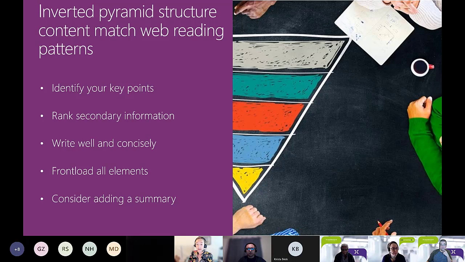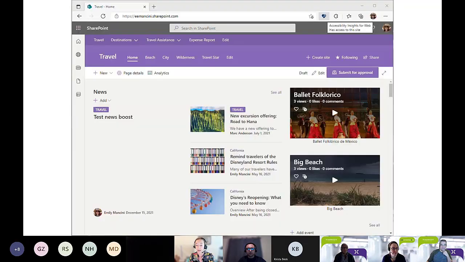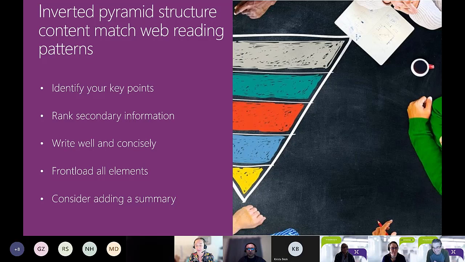All right, so our next one, front load all elements. People are scanning on the web and they tend to read the first 11 characters. So make sure when you're structuring those headers that you're putting the most important information in the front. So for example, I'm on a benefits site. I don't want to say benefits-medical. I already know I'm on the benefits site, so say medical, then benefits.